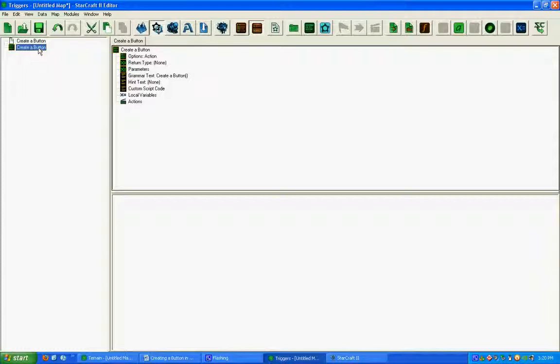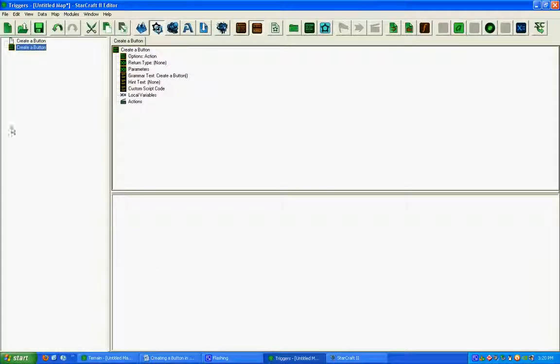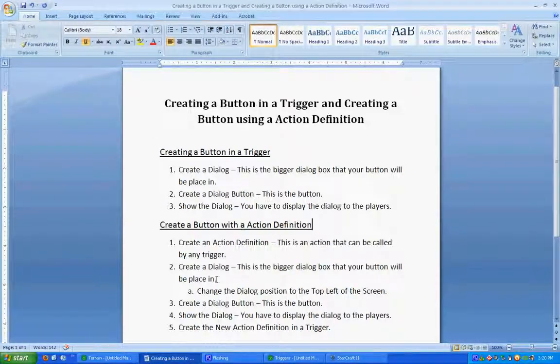Alright, and what I meant by this can be used by any trigger. If I created a new map and I had this button, this action definition creating a button, and I wanted to use that in another map, I could just go up, copy this, open up the new map, and paste it in, and then call it with a trigger in that map, and it would work. Alright, so now that we got that created, we're going to create a dialog. Of course, this is the big box that all the dialog items go into.